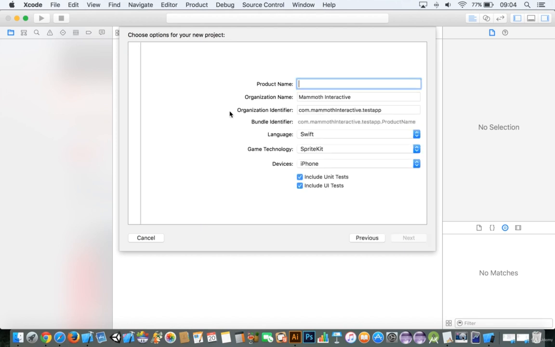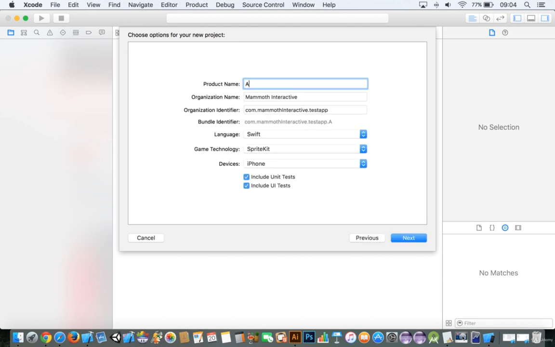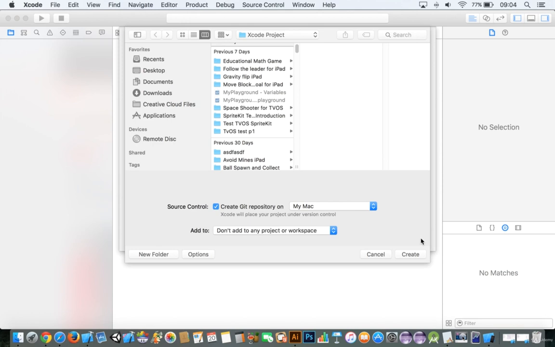So let's add in a game, and we'll say that this is a void game for iPhone. And I like to add in a kind of production number, which you can see here. So void game for iPhone, make sure it says language Swift, SpriteKit, and iPhone there. And we'll go ahead and push create, and there we go.